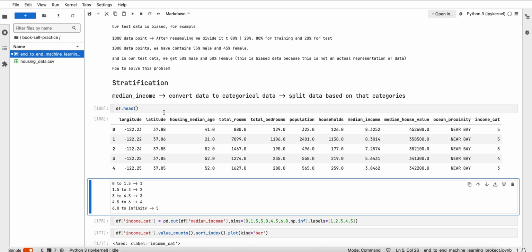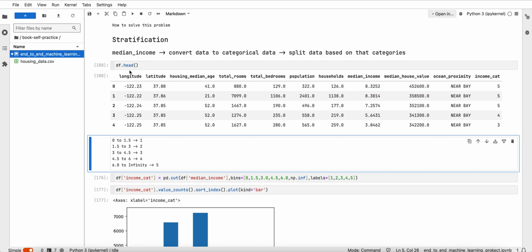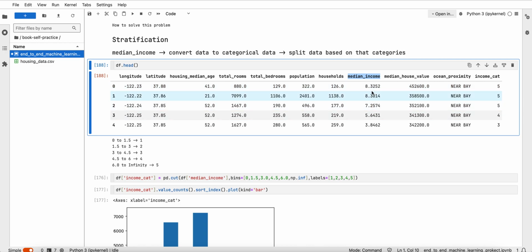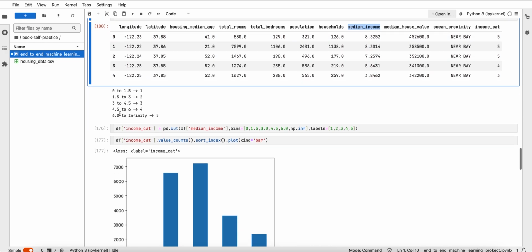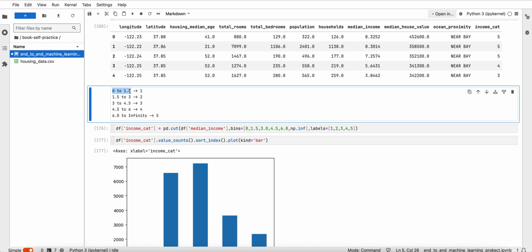So let me explain how we can do that programmatically. Here I'm just printing my DF head, the first 5 rows. You can see the median income column contains some values like 8, 8, 7, 5 and 3. So I will convert it into categories. If my median income column contains values from 0 to 1.5, I will put it in category 1. If 1.5 to 3, category 2. If 3 to 4.5, category 3. If 4.5 to 6, category 4. If 6 to infinity, meaning greater than 6, category 5.